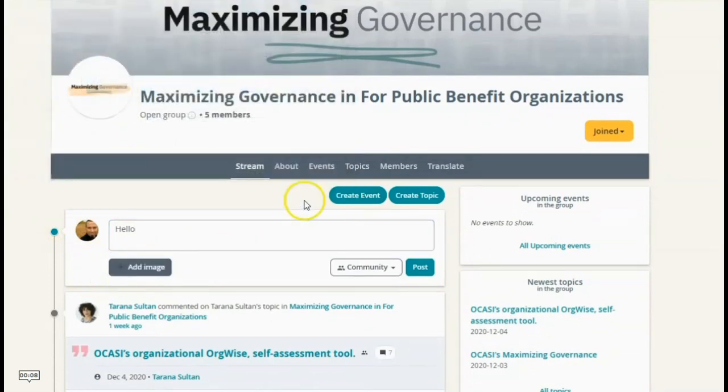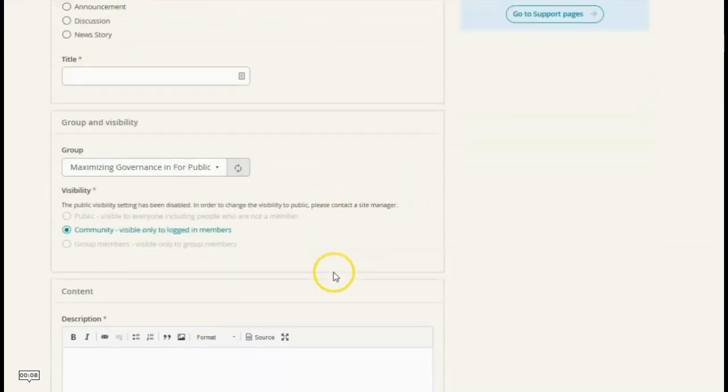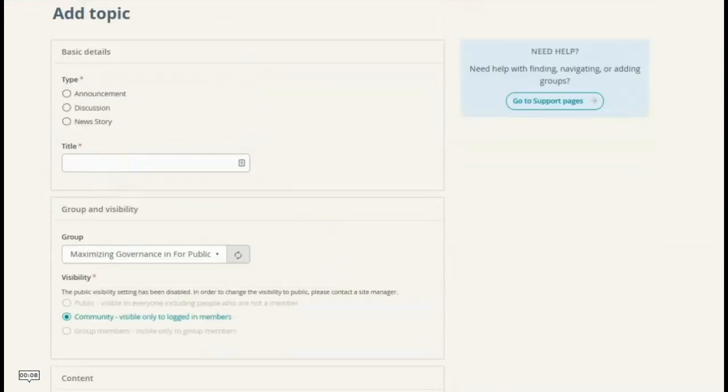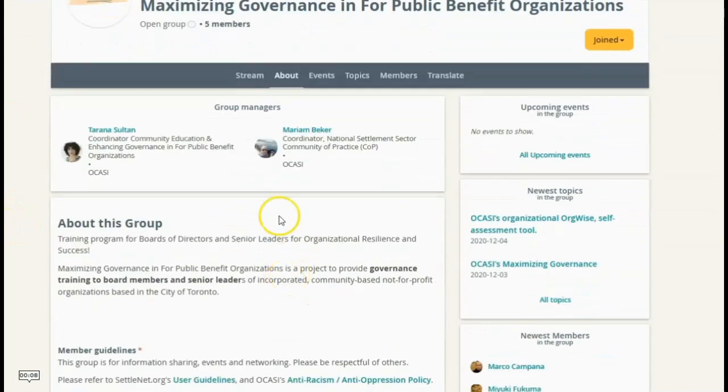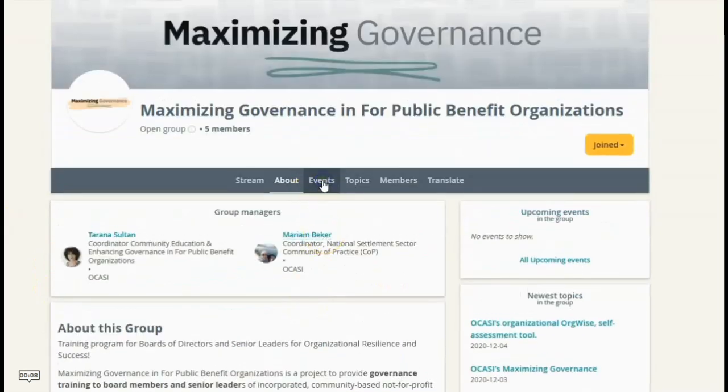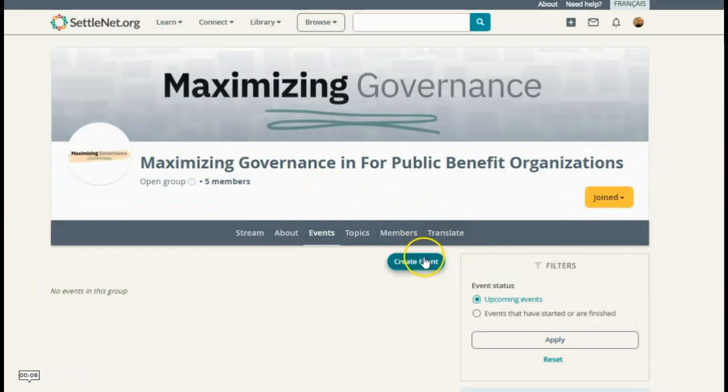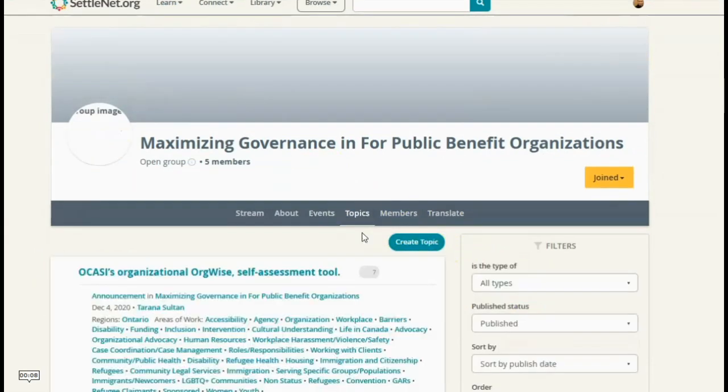If you want to post something more complex, with more information including categories, type of topic, with more rich text, such as bolding, bullet lists, or with attached files, create a topic is the way to go. The About section tells us how the group manager has decided to describe the group. Events include events that the group has planned. They can be offline or online events. Topics appear in the group stream.